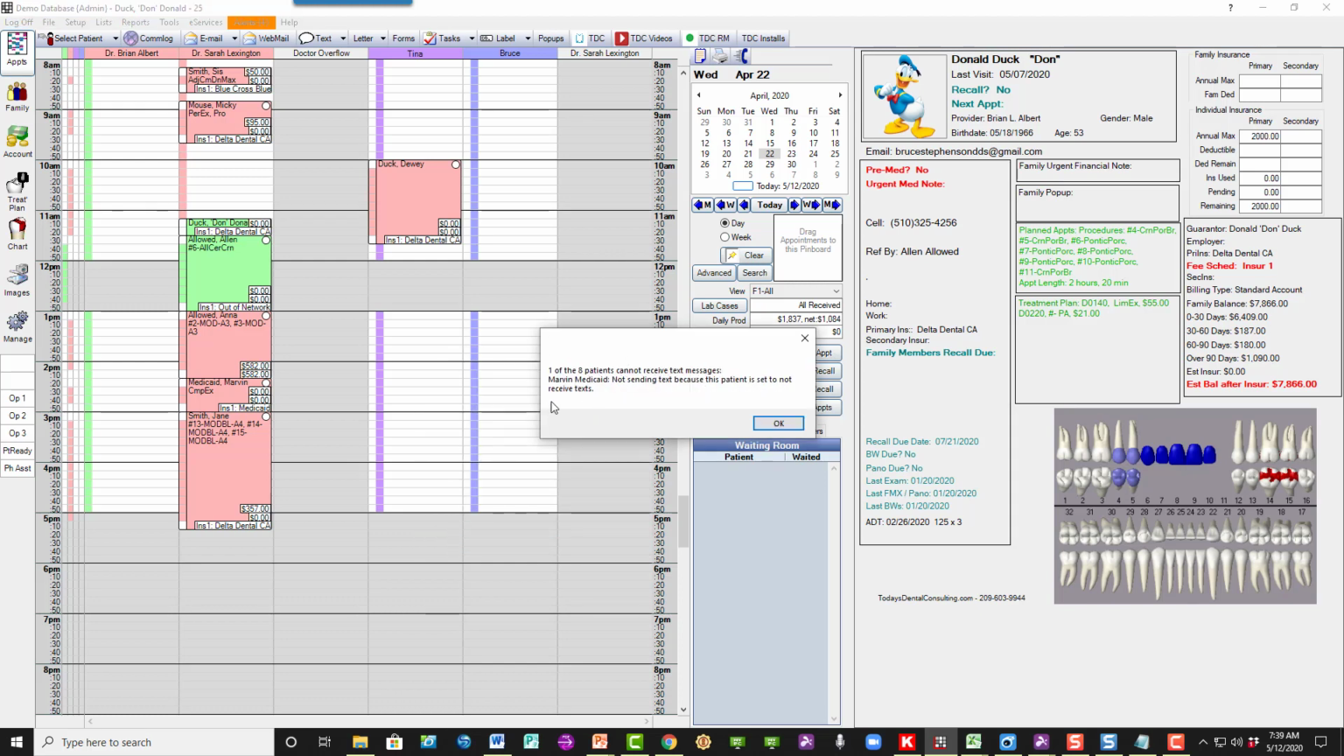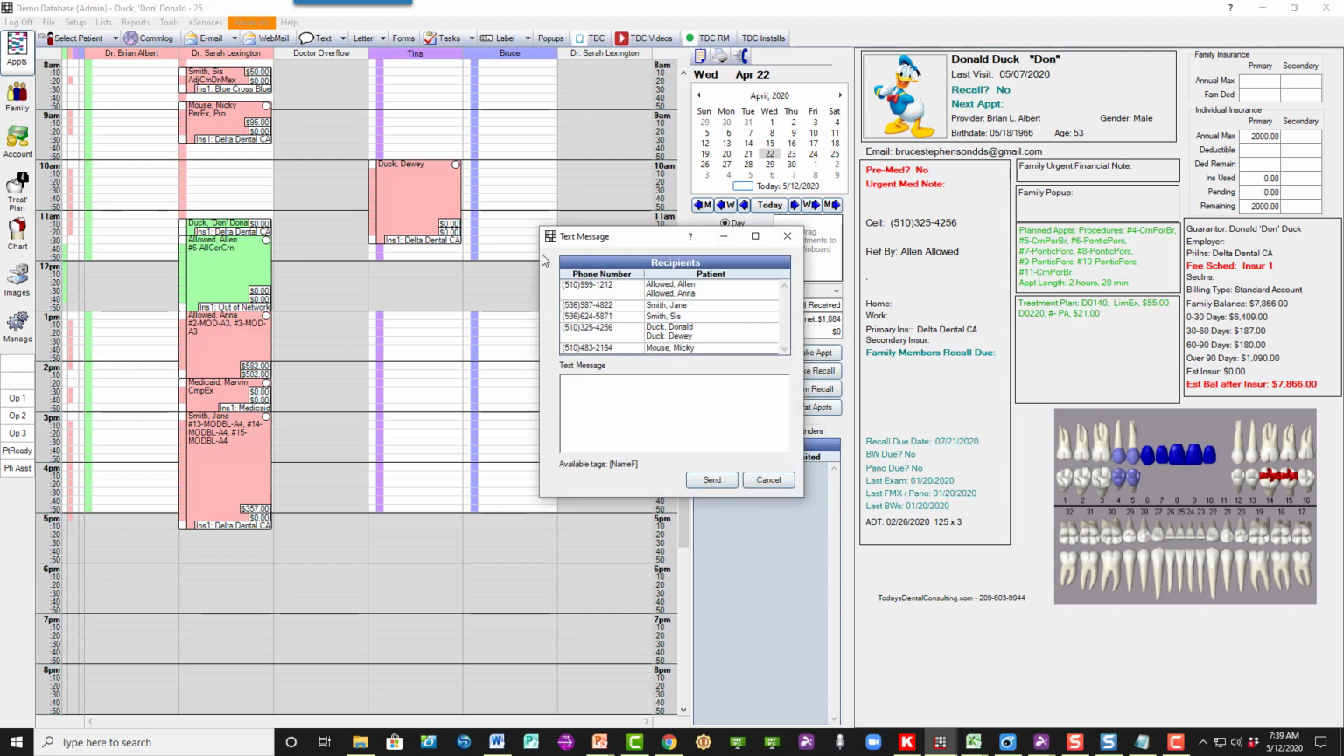And it says, uh-oh, here's somebody that did not have a cell phone set up in there, so I can't text them. So you might make a note of that so we can send that person an email. But everybody else has text information in there. So where's my message? What am I going to put in there?